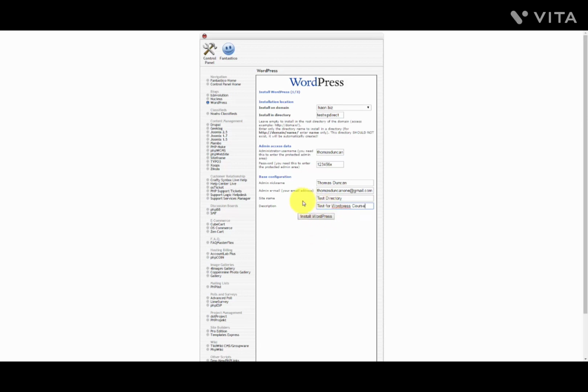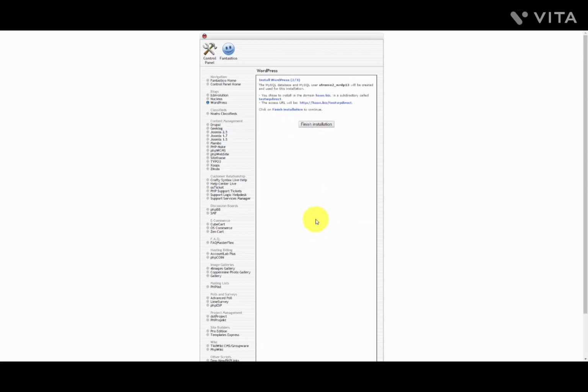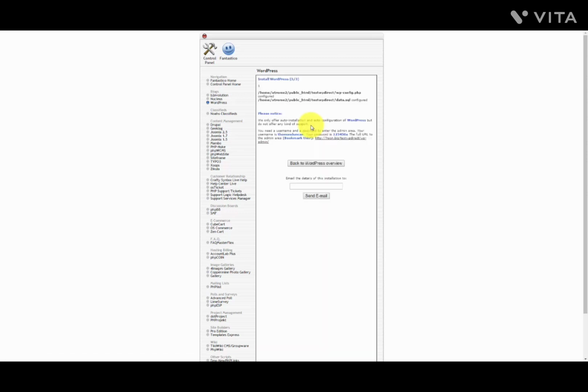Once we've done that, we can click the button to install WordPress, and that is what we're going to do right now. You are now going to be given an intermediate step where you can click Finish Installation, and that's all you're going to have to do. Once you've done that, WordPress is going to be installed. What you're going to want to do then is go to your directory so that you can log in.